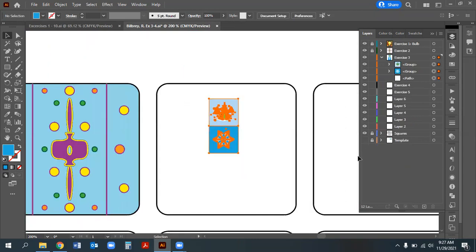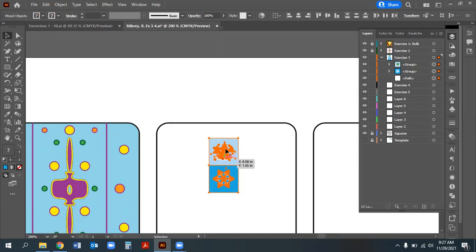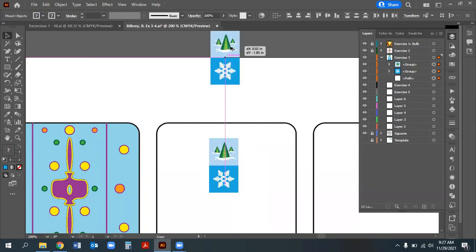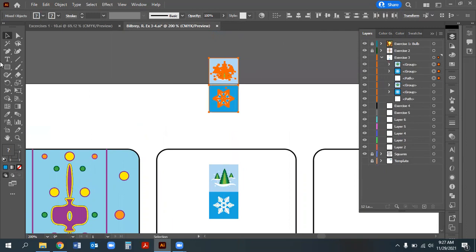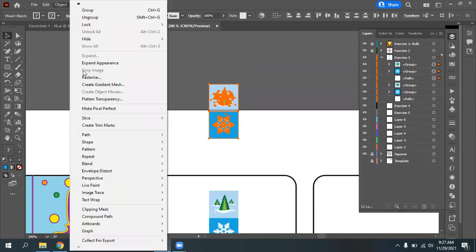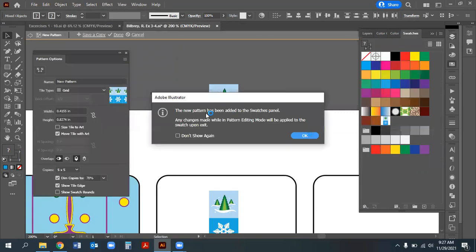So we're going to grab this and, let's pull it up here for just a second, Alt and Shift and click. That way, if I mess it up, it's not a problem. So we're going to grab this and turn it into a pattern. I'm going to go to Object, Pattern, and Make. It'll give me a preview of what it's looking like. It also tells me that it's parking this pattern within the Swatches panel.